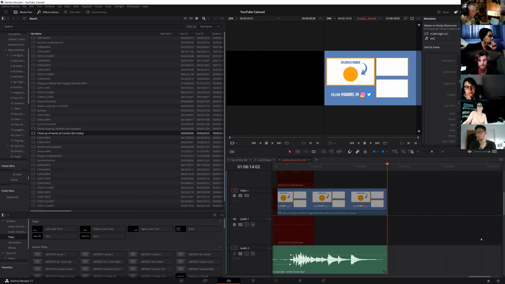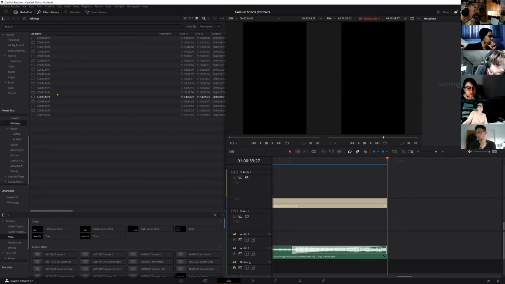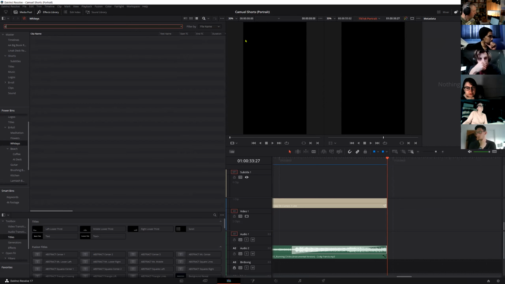So if I want to switch down here and go into my shorts project, that power bin is still there in my shorts project, and I can access it. It's just tagged as B-roll. I haven't tagged everything yet. But yeah, this worked when I was looking for dogs the other day. I can't seem to replicate that right now.